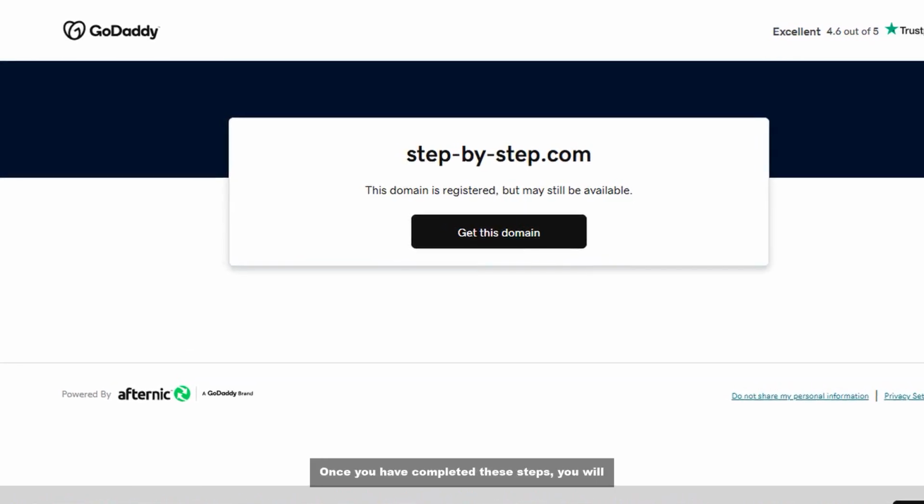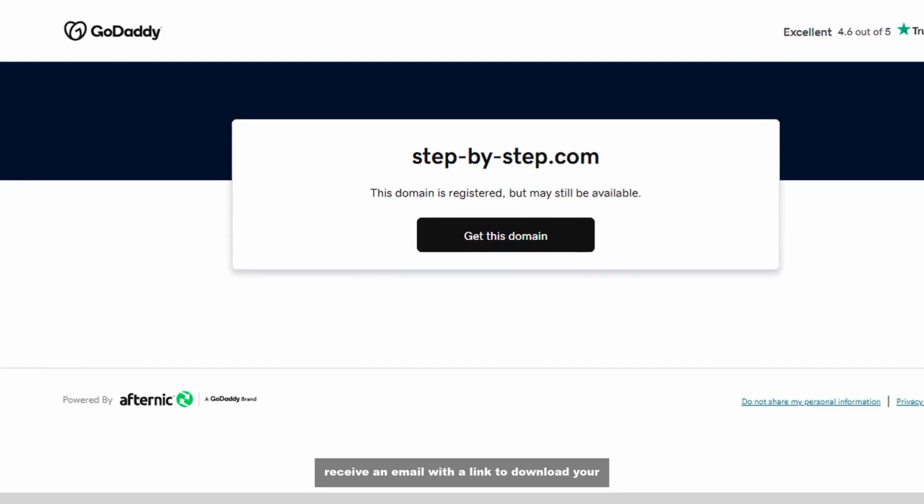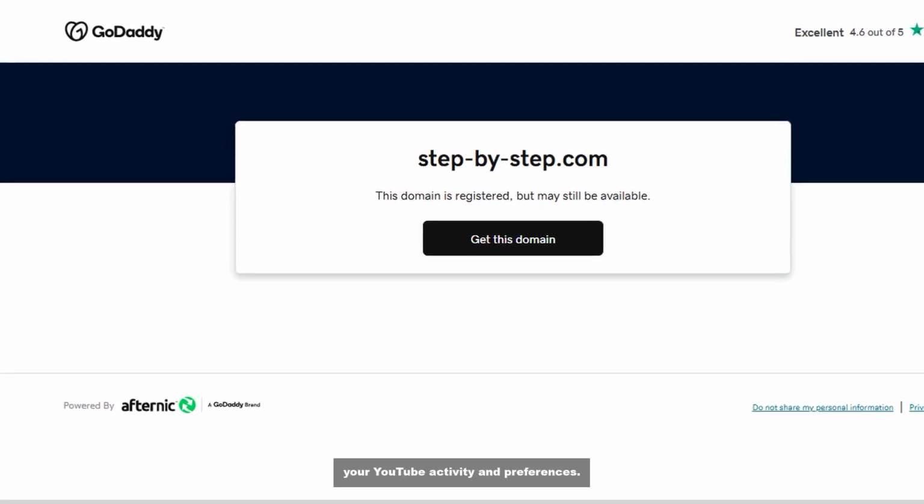Once you have completed these steps, you will receive an email with the link to download your data. This process helps you keep a backup of your YouTube activity and preferences.